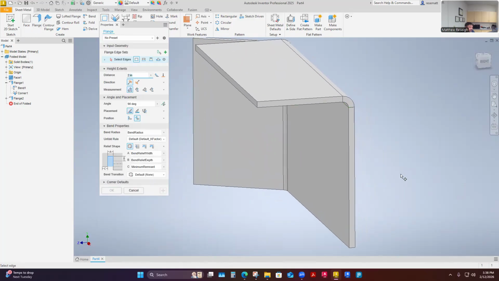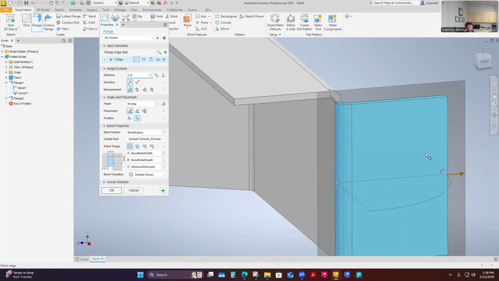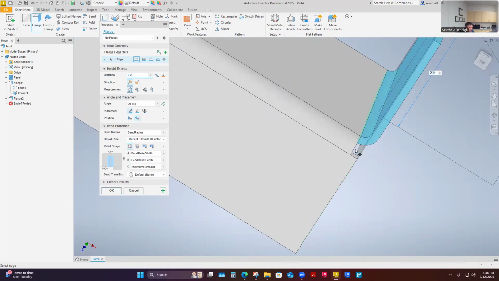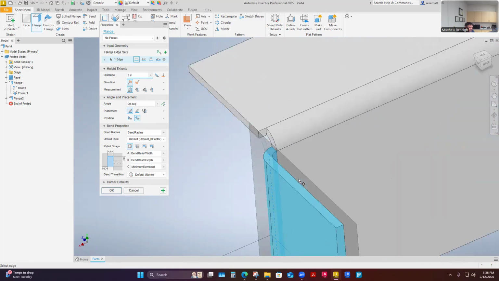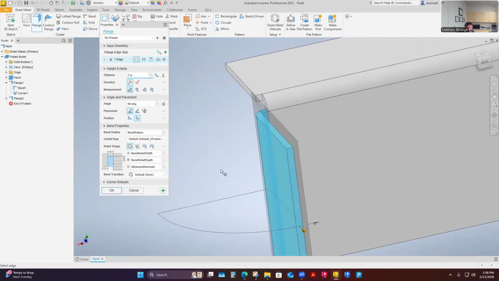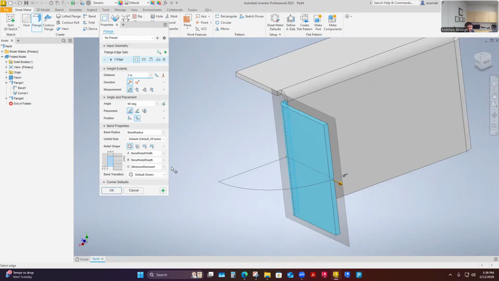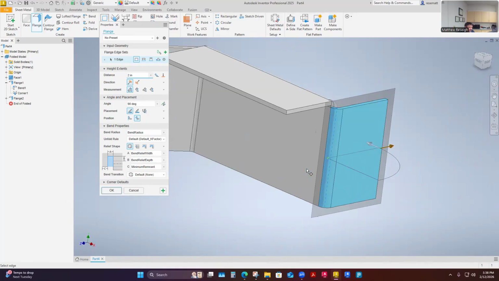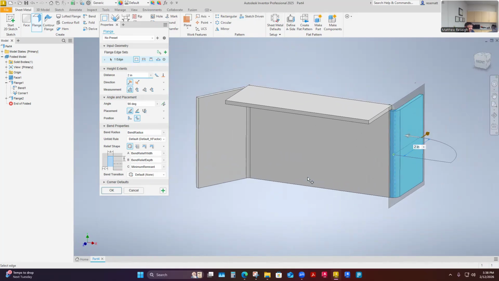And then he does one more flange in the opposite direction, which then puts the relief in this other piece here. That may not be what I want, but I don't think he changes anything. He just leaves it at 90 and 2, I think. And the part ends up looking like this.